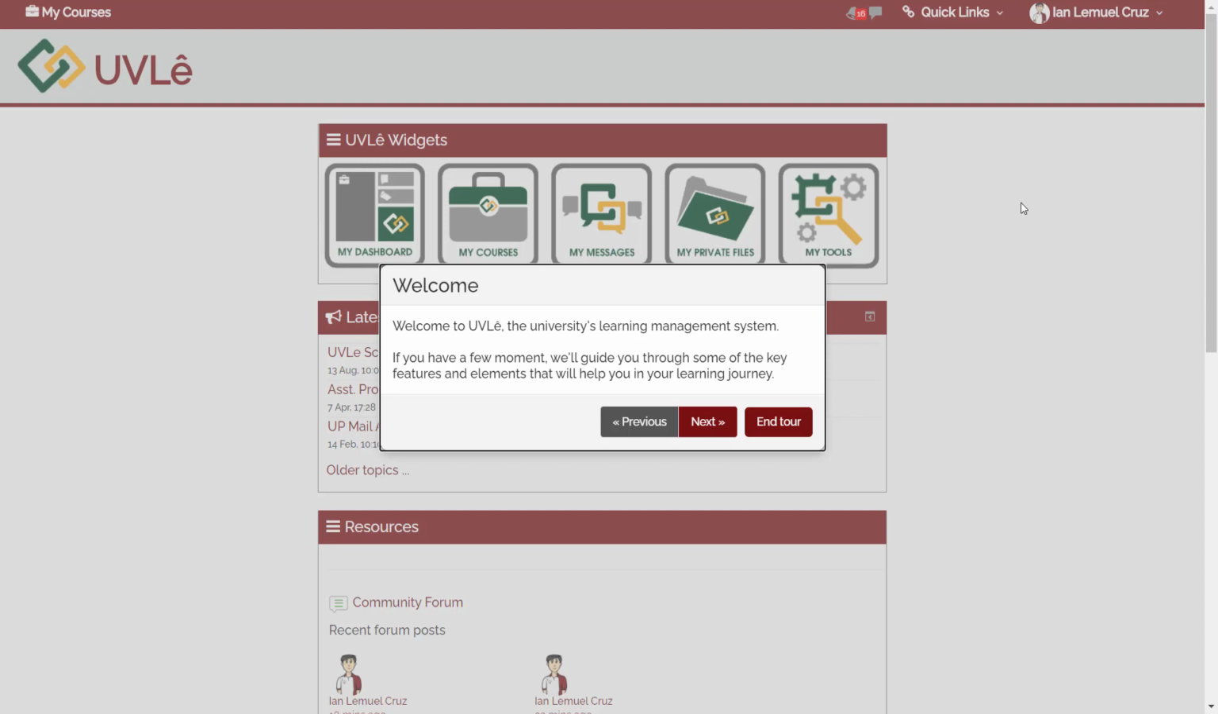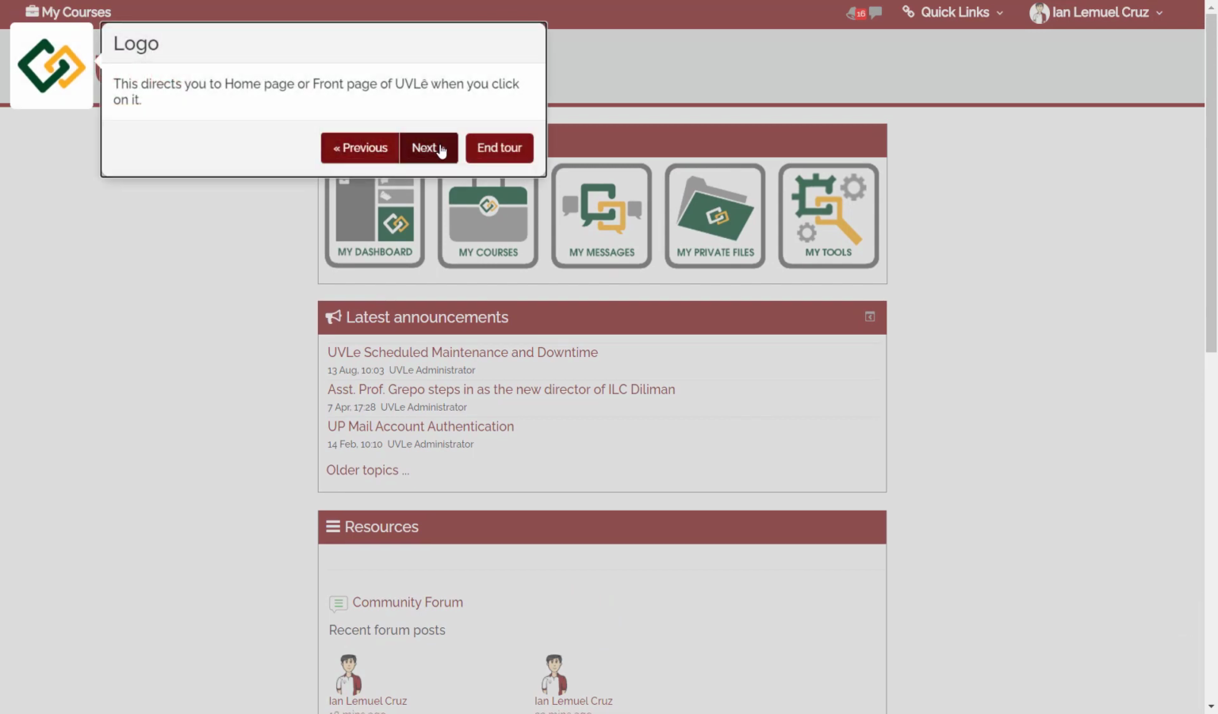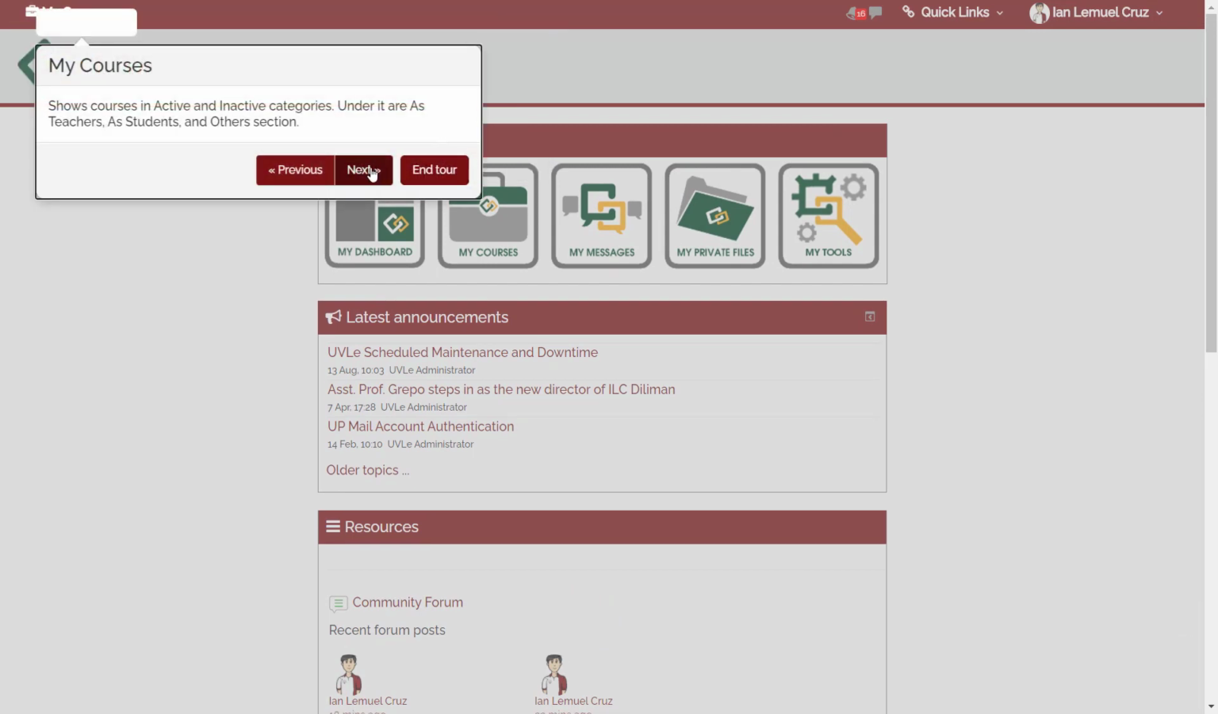In this case, the home page has a virtual tour. So in case you forgot certain details or certain features of the home page, then you can use Guide Me on this page. Again, you can use this in most of the pages within the website.